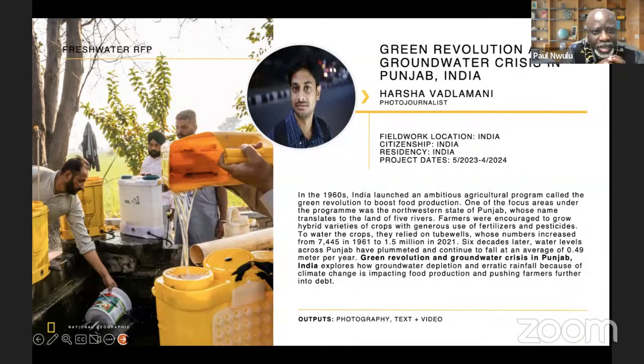The next one is Punjab, India. This one looks at the use of water for agriculture. As you know, India is one of the biggest population centers in the world, so they need to grow a lot of food. And to do that, they use irrigation. So this project is a photojournalist in India looking at the green revolution and groundwater crisis in Punjab, India. Because of the need to grow food, they are using water for irrigation, and this has created a water crisis. They have been pumping so much water to grow this food.